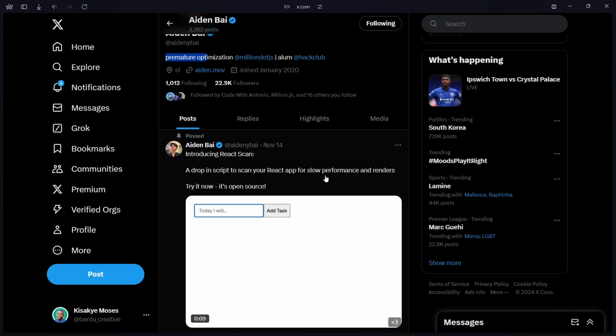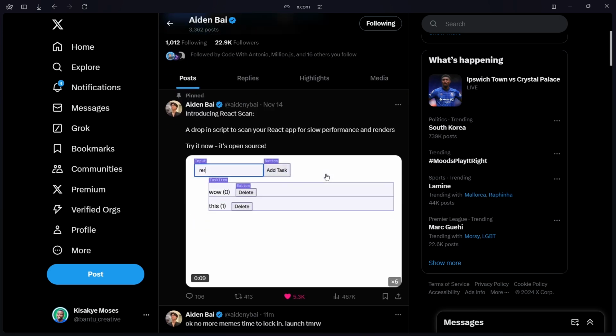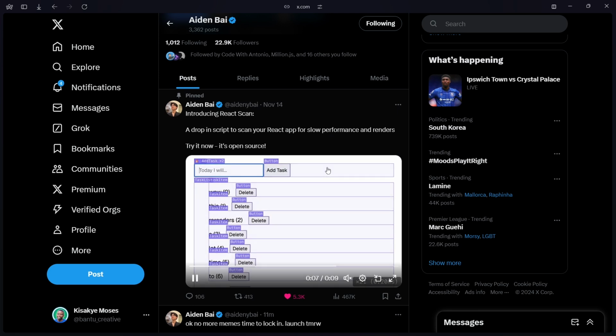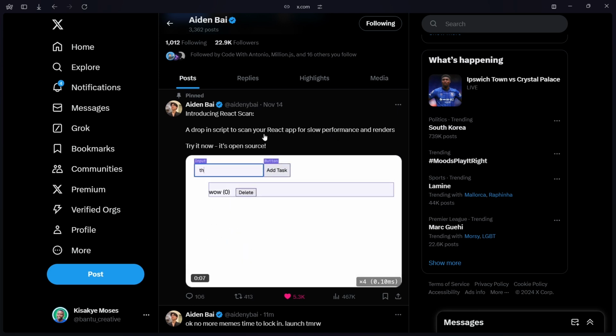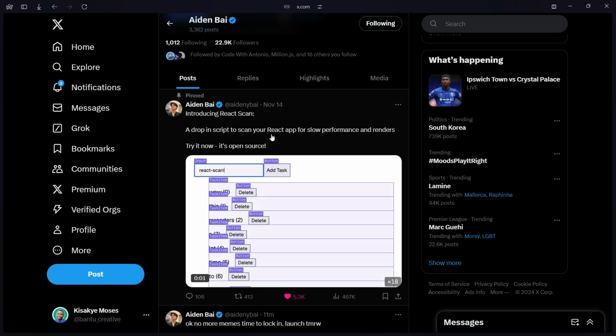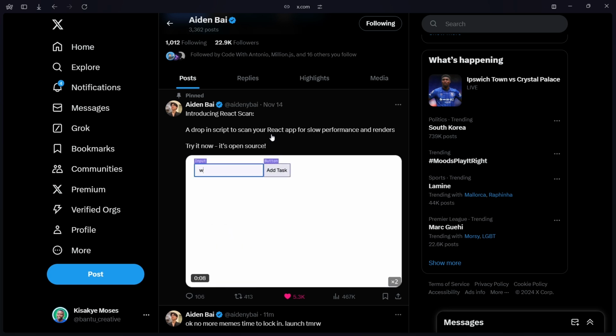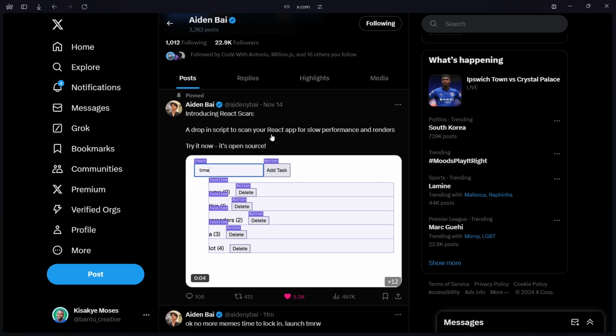Now, one of the tools he has made this year is called React Scan. You might be asking yourself, what is React Scan? This is purely a drop-in script to scan your React app for slow performance and renders. So it's something we are going to dive into and try out. And the most fun part of all of this is that it's open source.